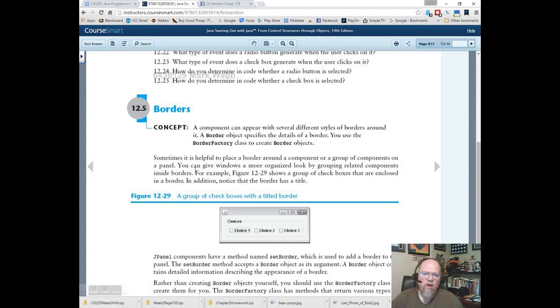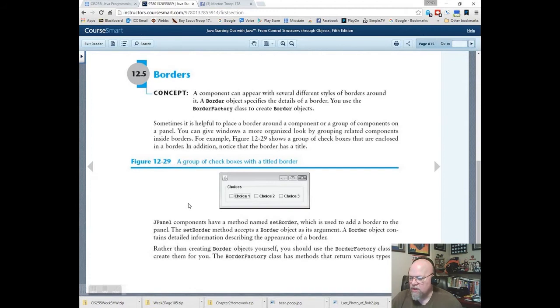But one of the things they talk about that they really don't have a whole lot of examples for is this thing called borders. Now, a border is part of the class called the BorderFactory, and the BorderFactory has a lot of methods and instance variables and different things that we can utilize. If you notice here on this example 12-29, notice how we got this nice thin box around this group of radio buttons. This is what's called a titled border. So the title is Choices, and then the border basically goes around the grouping.